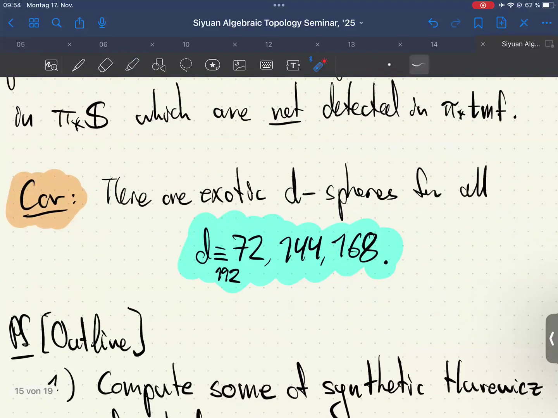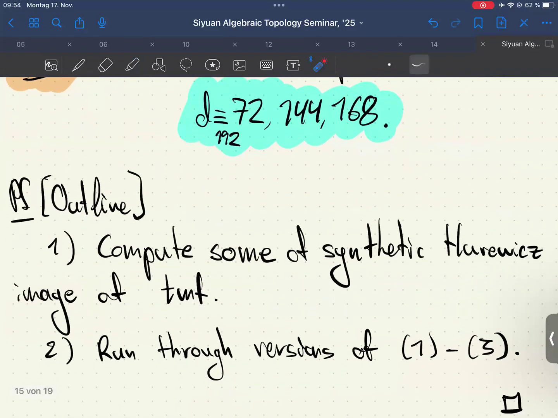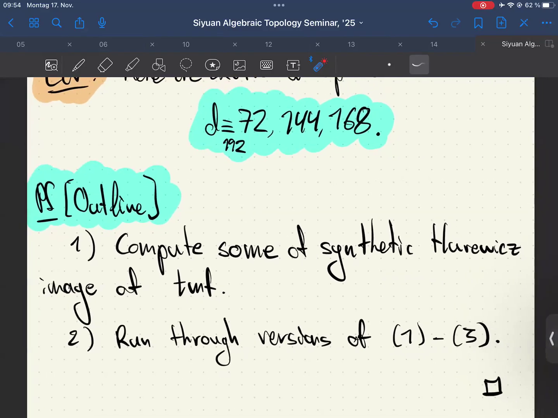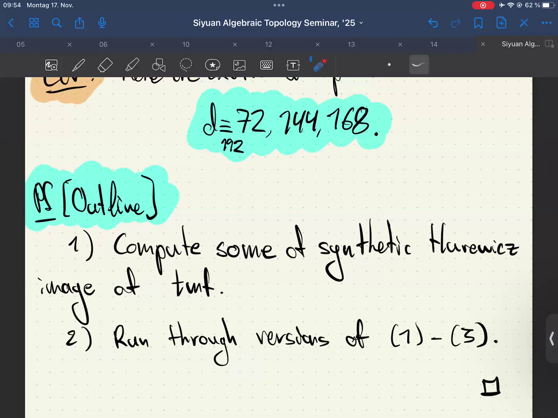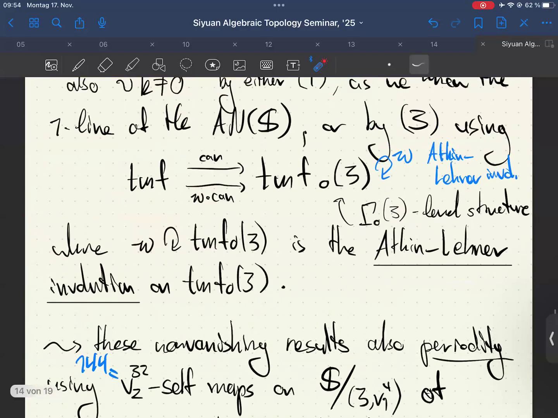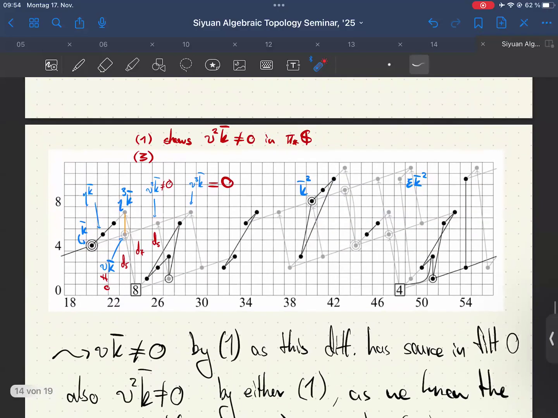Okay. And just to give you an outline of the proof, it's really as simple as everything that I've said so far. You need to first compute the synthetic, well, some of the synthetic Hurewicz image of TMF, which often comes from the classical Hurewicz image. And then you need to run through all of these sorts of filtration arguments and deleting differential arguments and so on. Let me mention a really subtle point, because this is one point that makes the paper much harder, is that the synthetic Hurewicz image of TMF is actually very complicated, and we don't know what it is yet.